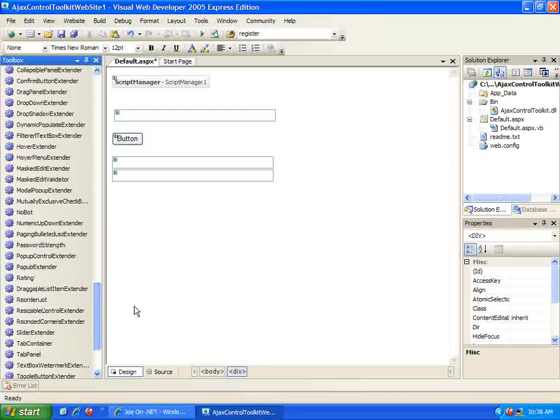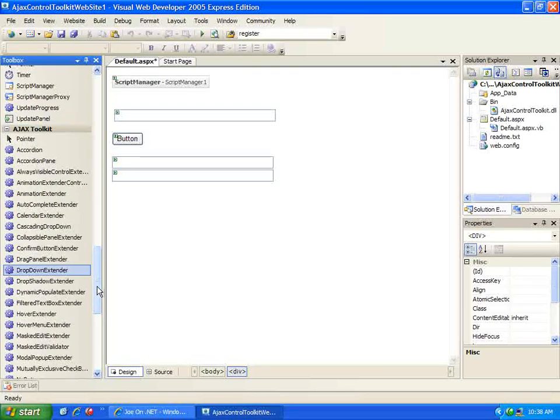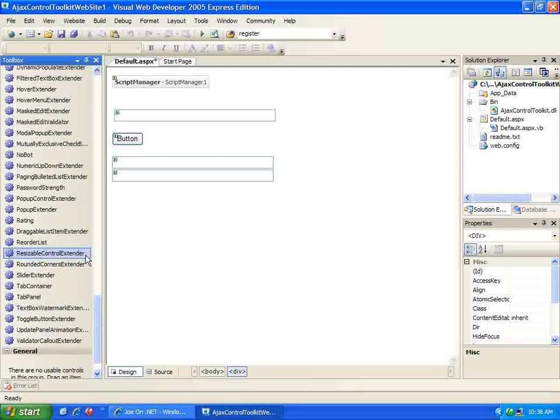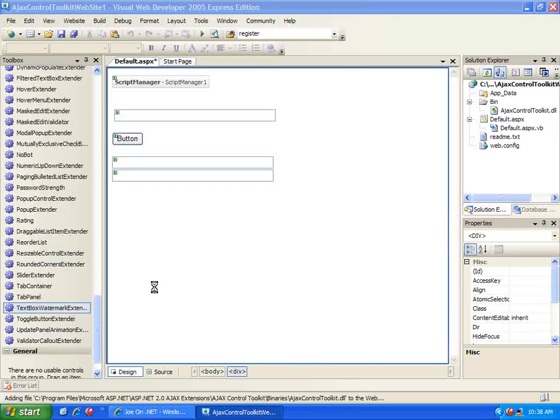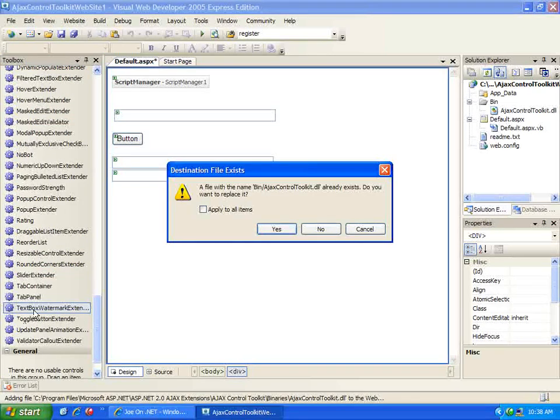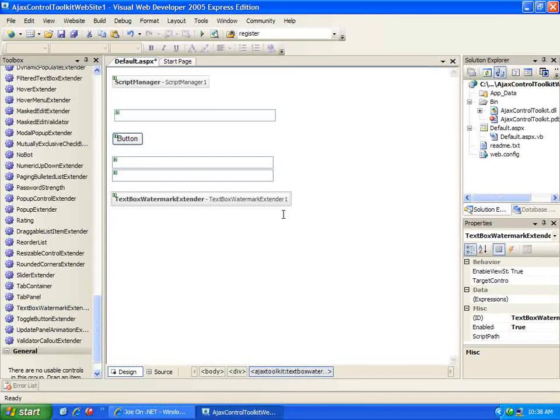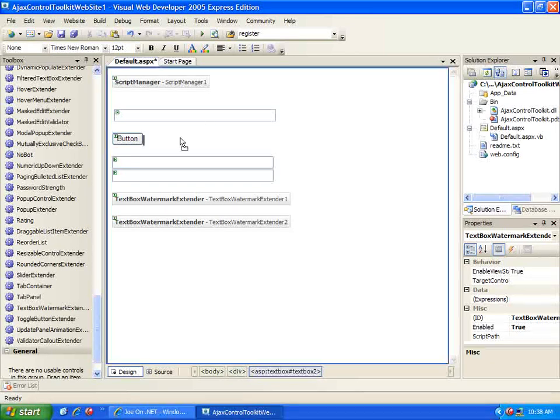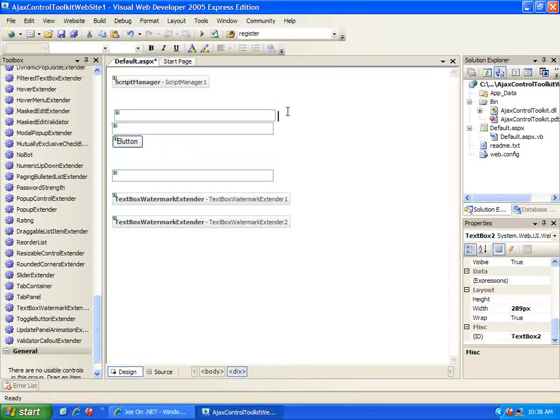So I'm going to scroll down into my Ajax Toolkit tab in my toolbox, which I manually created. Remember, there's no installer. And I'm going to drag and drop a copy of the TextBoxWatermark extender onto my page. Notice this is just telling me that this uses the Ajax Control Toolkit DLL, and you already have one in your bin directory. Do you want to replace it or use the one that's in there? And let's add one more watermark extender here. And actually, I will go ahead and use two of the text boxes.